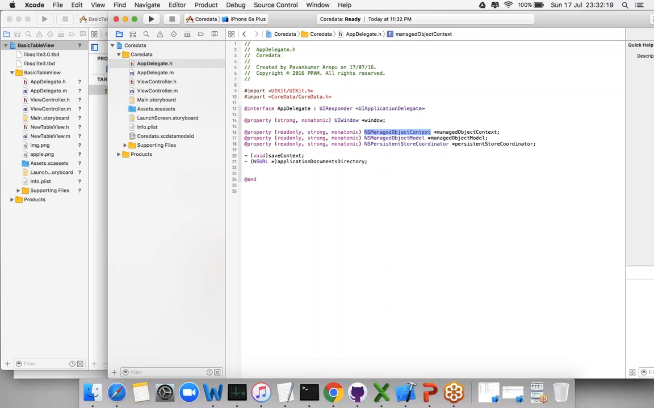I'm going to explain in detail what exactly Core Data is, from that moment till how to complete an application successfully till the end.